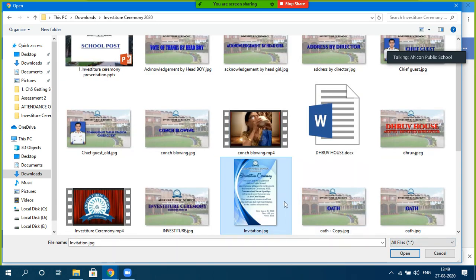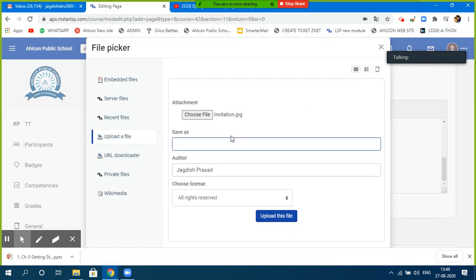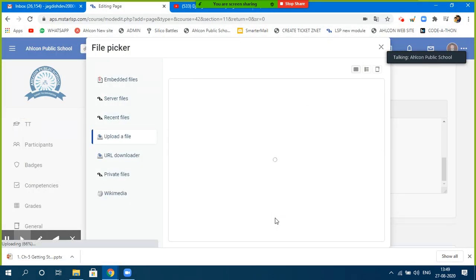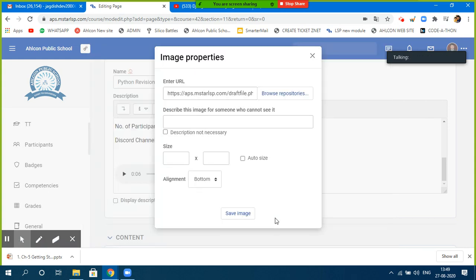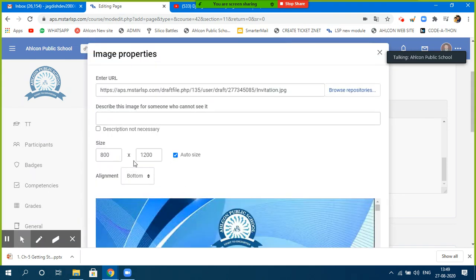Let's say this image, invitation. I just wanted to upload there. Okay, this is the maximum size. It's saying auto size. If you want to reduce the size, you can reduce it. I just wanted to say, let's say 500 by 500.